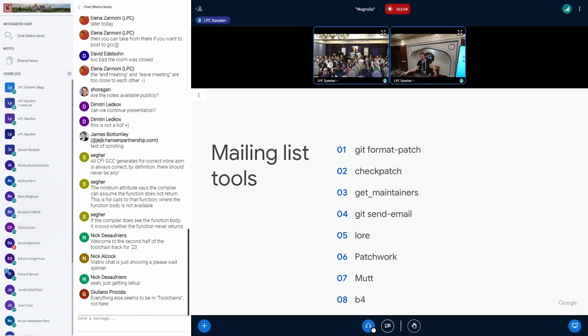Lore is kind of cool. It archives all the emails. It's this kind of old UI. It's maybe sometimes a bit hard to read, but it's great we have it. Patchwork: lots of subsystems also index their patches with Patchwork because that's sort of a more modern UI.